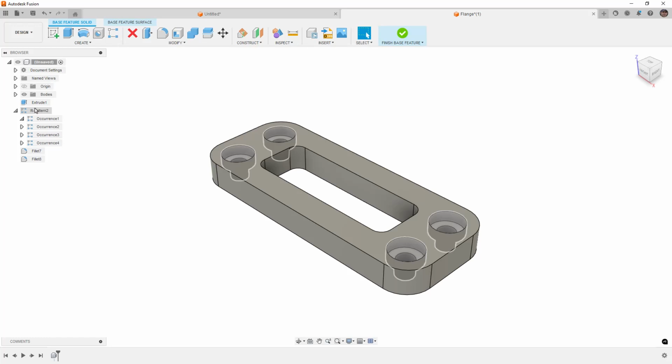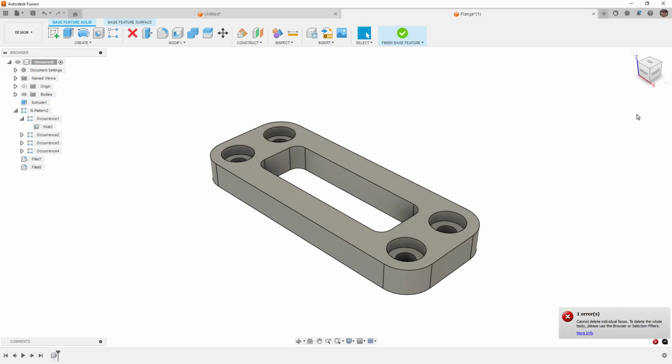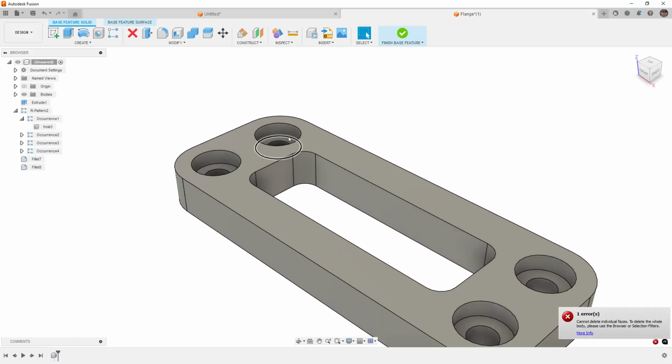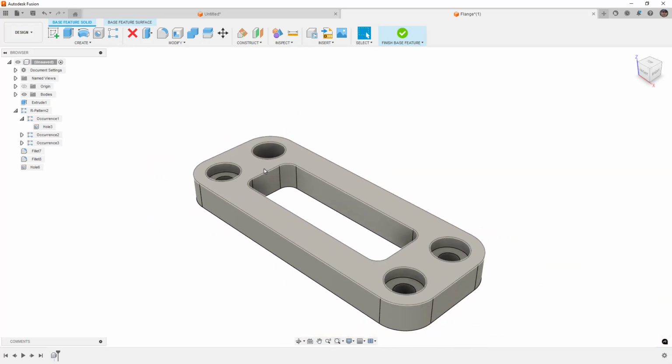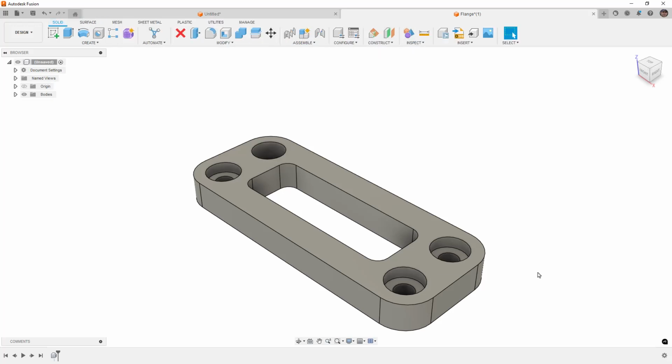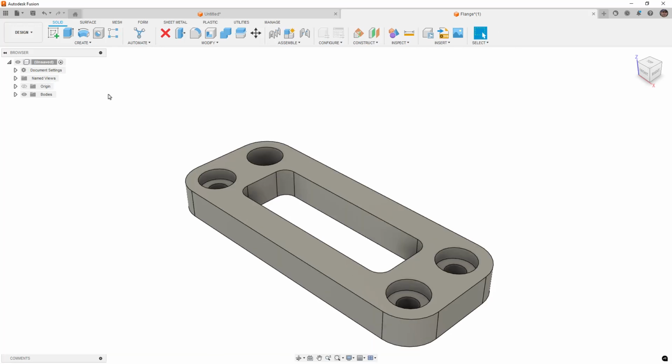So the best thing that you could do is better understand how features were created and use direct modeling tools to make some modifications. For example, if we wanted to delete this face and we didn't want the counterbore, we could select faces and we could remove them, for example, just hitting the delete key. But in most cases, that's not really going to be very beneficial. So let's go ahead and just turn history back off and talk about some of the other features.